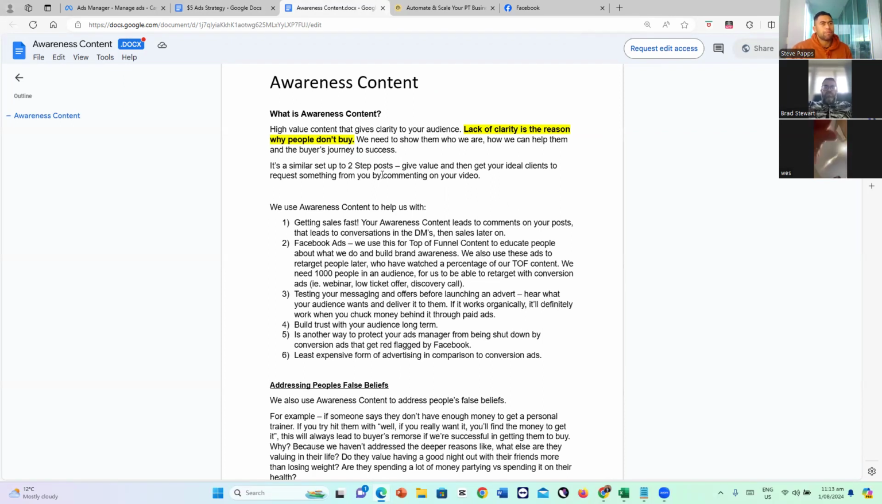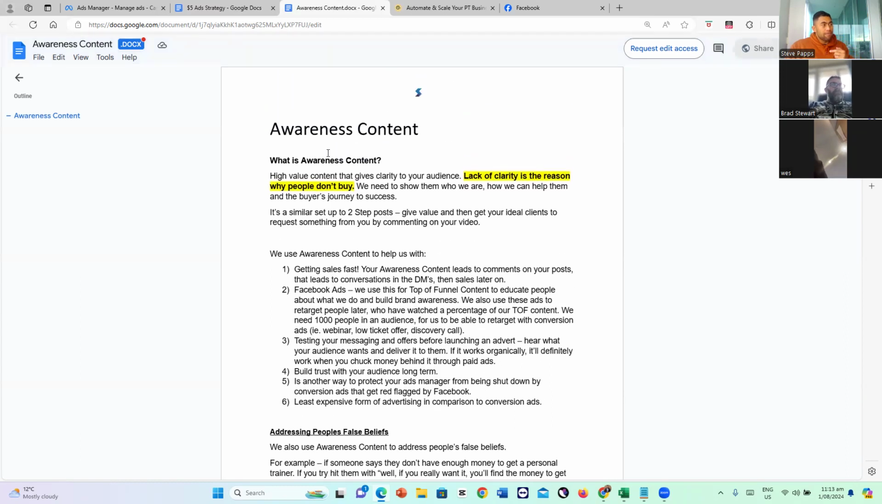But people don't understand what the exact process is, right? Like, they understand you're going to help them lose weight, but what's the process? Are you doing keto? Are you doing intermittent fasting? Are you doing HIIT training? What are you doing? So the lack of clarity is one of the number one reasons why people don't buy. So what we have to do is we have to show them who we are, how we can help them, and also the buyer's journey to success. So what we do is we create what we call 2-step posts. And this is really just based off the awareness content.